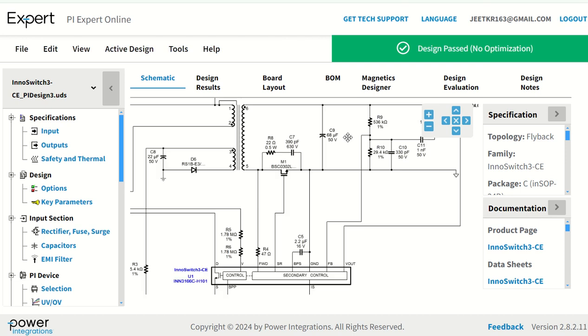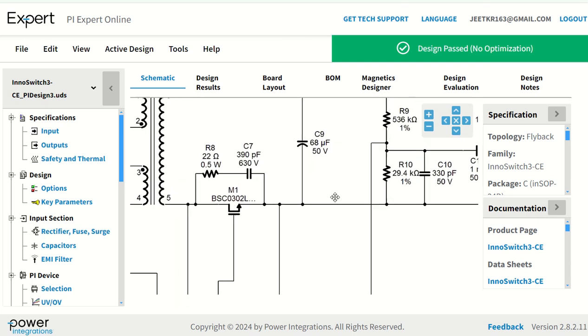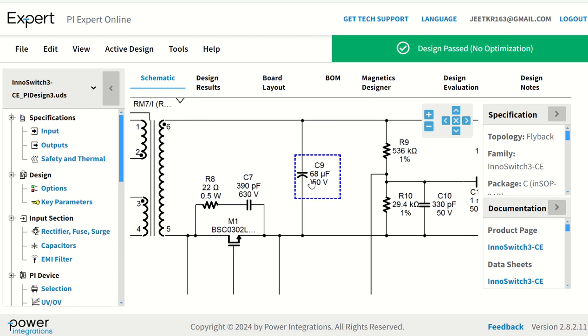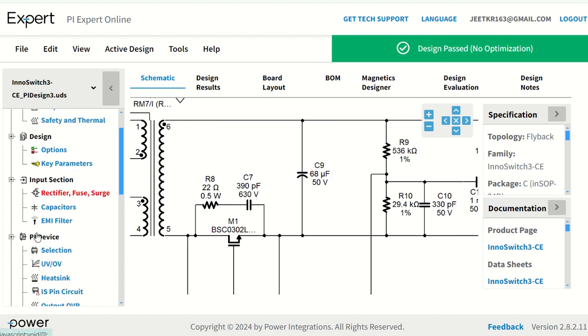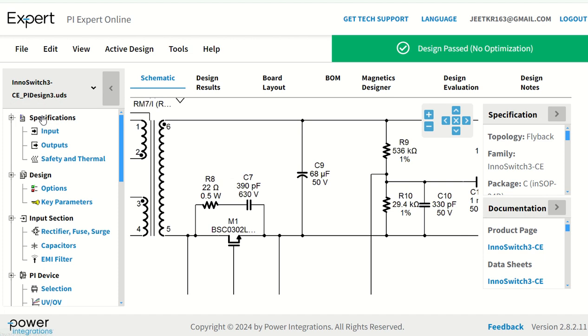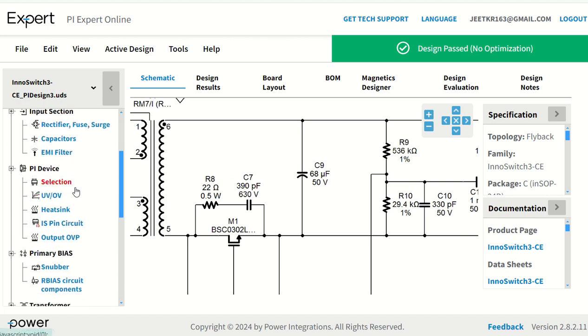Now what I want is, I want a little bit more capacitance here. Let's say I want to increase the output capacitance value. So for that, what you can do is, you have other specifications: design, input selection, input sections, PI device, under voltage, over voltage, heat sink, everything is there.